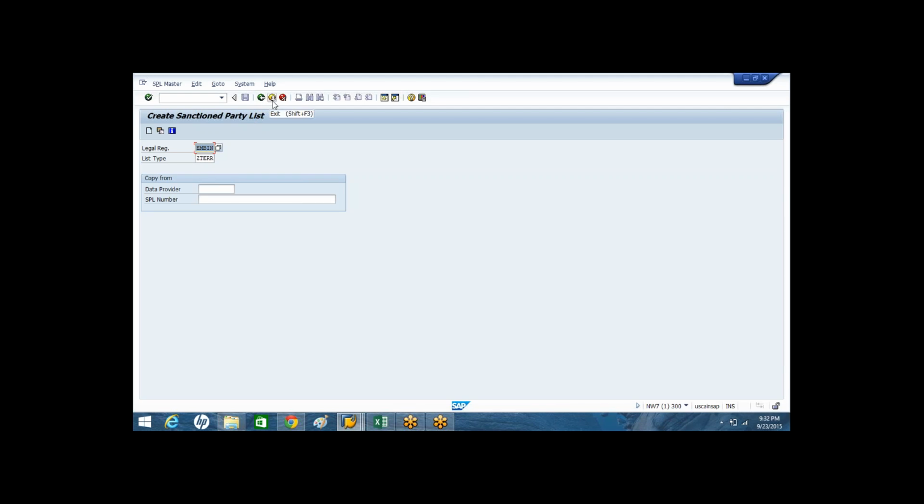Basically, sometimes all of a sudden they don't provide the list. In general, you will be receiving the updated list, and you keep receiving the SPL list XML file from the data providers.